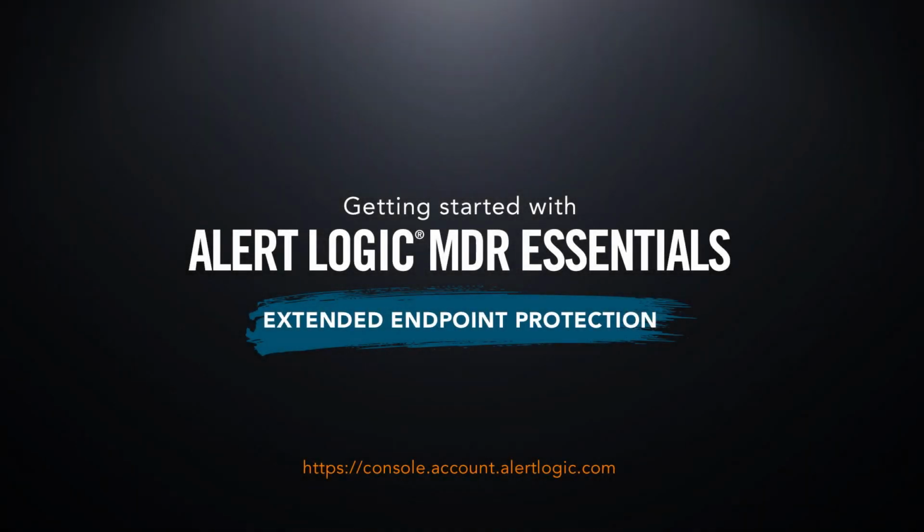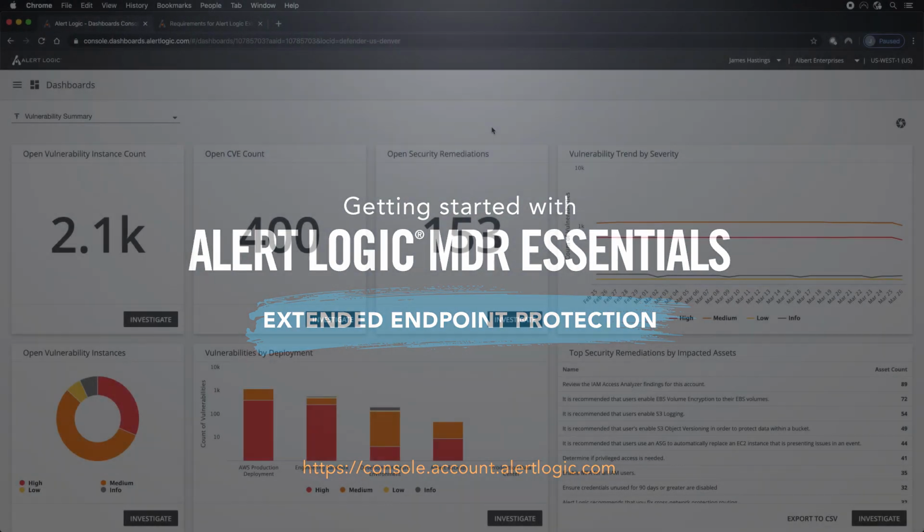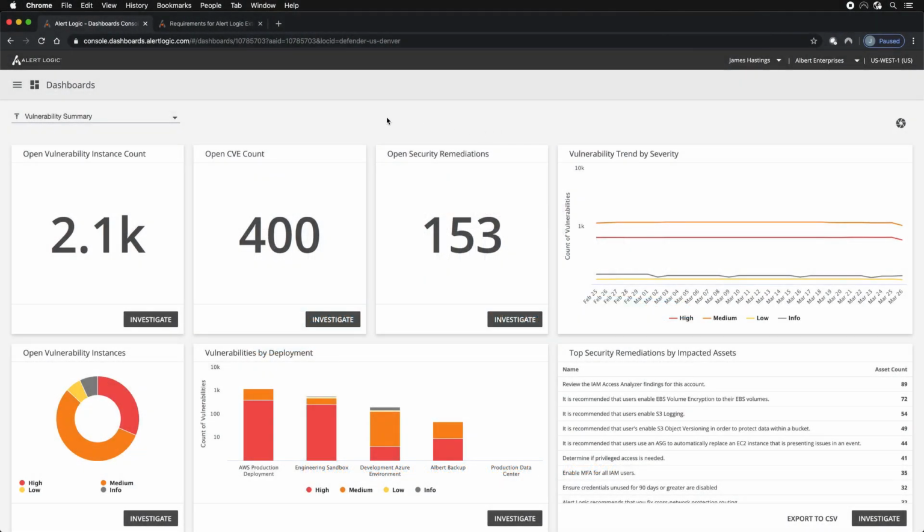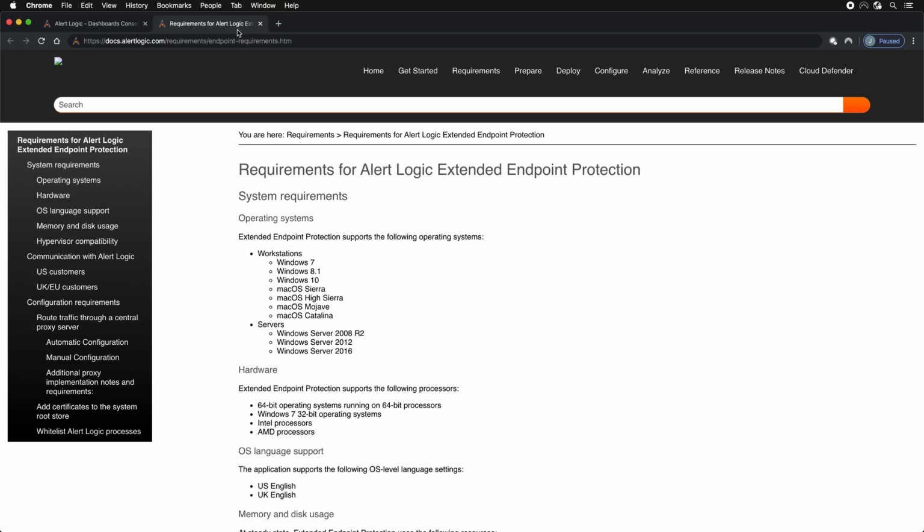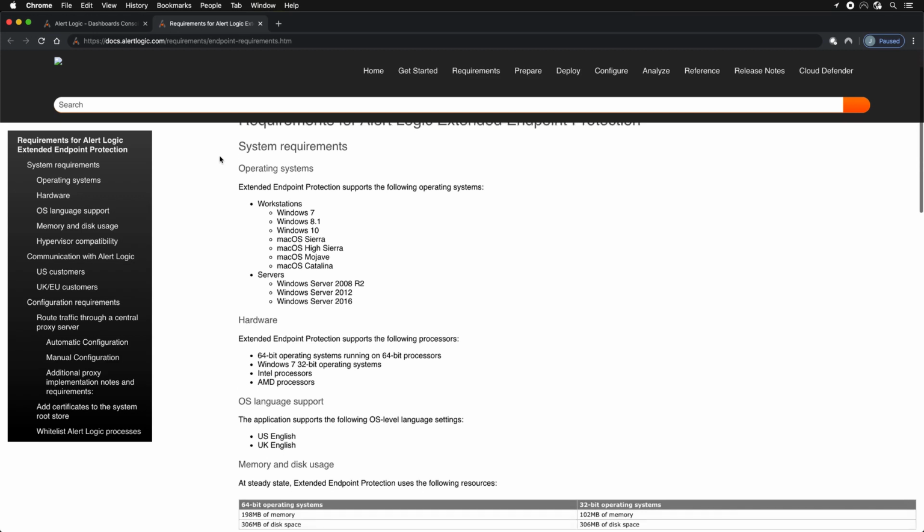Now we're going to cover the installation of the Alert Logic Extended Endpoint Protection solution. Before we get started, let's take a look at some of the requirements. Alert Logic supports Windows 7, 8 and 10, as well as the latest versions of Mac OS. On the Windows Server side, we support 2008, 2012 and 2016.